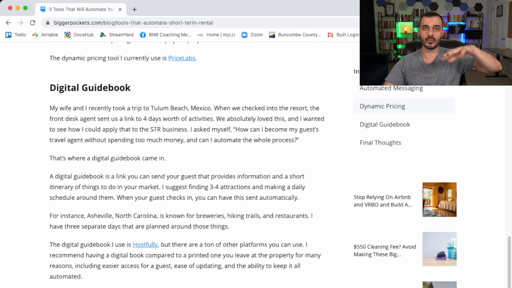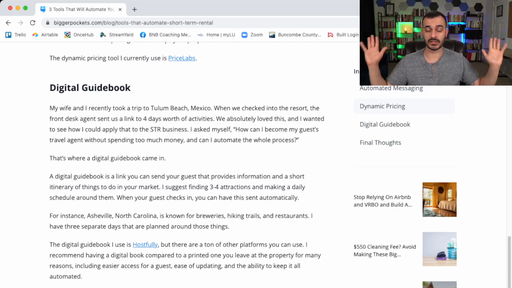And then from there, what I do is I take the digital guidebook link and I put it into my automated messaging. That way, it's completely hands off. You set it once and you practically forget it, because just the little things might change, like there might be a closer hiking trail to one of your properties. But once you create a digital guidebook for your entire market or your entire city, which is what I recommend doing, it's set it and forget it after that. You plug it into the automated messaging and forget about it.